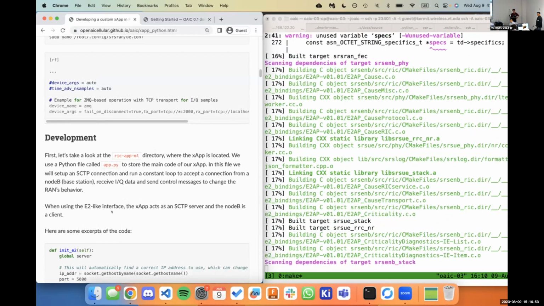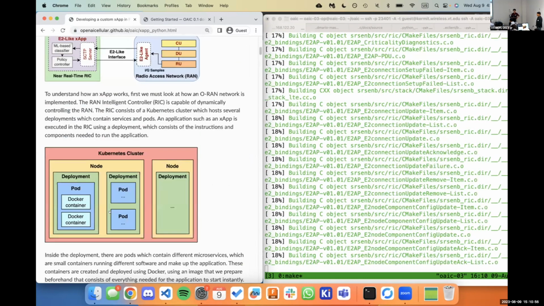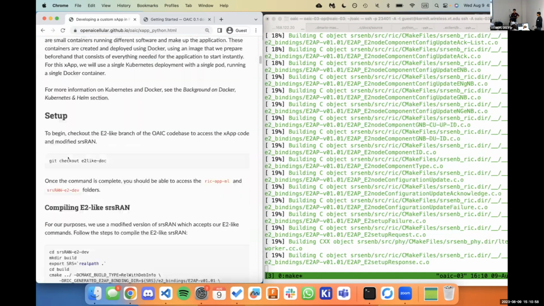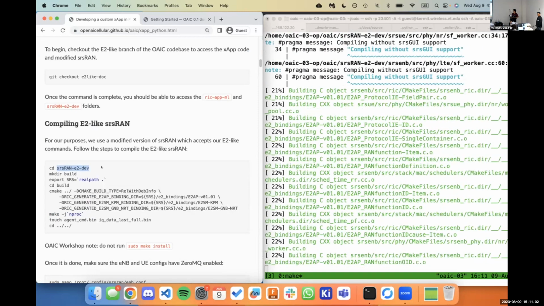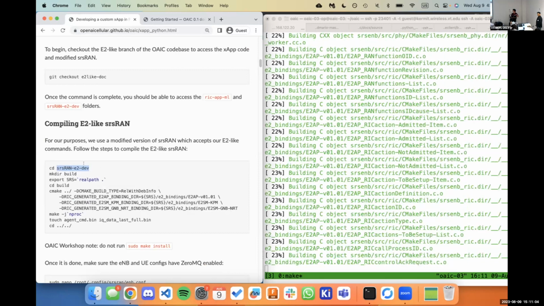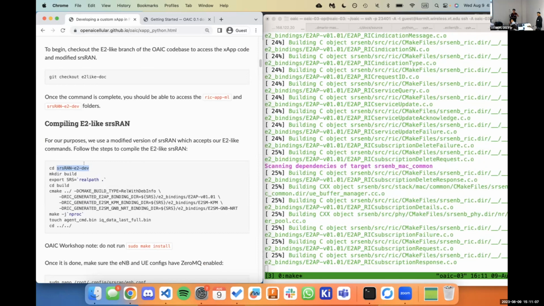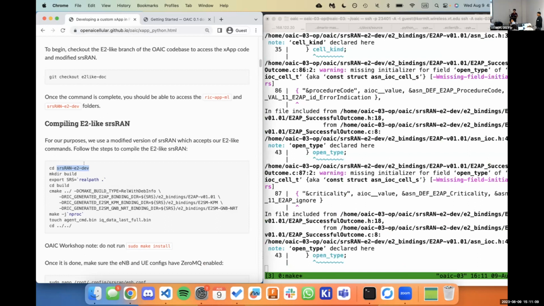You still have a build folder. So did you go into the SRS RAN E2 dev directory instead of the SRS RAN E2? Because the E2-like version is in a different folder. So no problem.